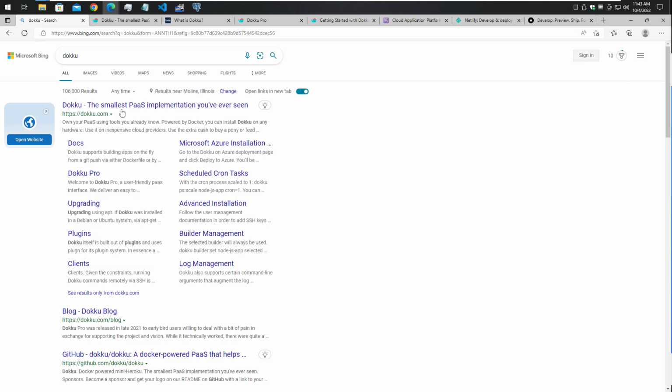The smallest platform as a service implementation you've ever seen. Own your platform as a service using tools you already know. Powered by Docker, you can install Dokku on any hardware. And then down here you can see in this other search engine result, Dokku Pro was released in late 2021 to early bird users, and we'll take a look at that in just a minute. And then GitHub says Dokku, Docker-powered mini Heroku, the smallest platform as a service that you've ever seen. So this is what the search engines are saying about it.